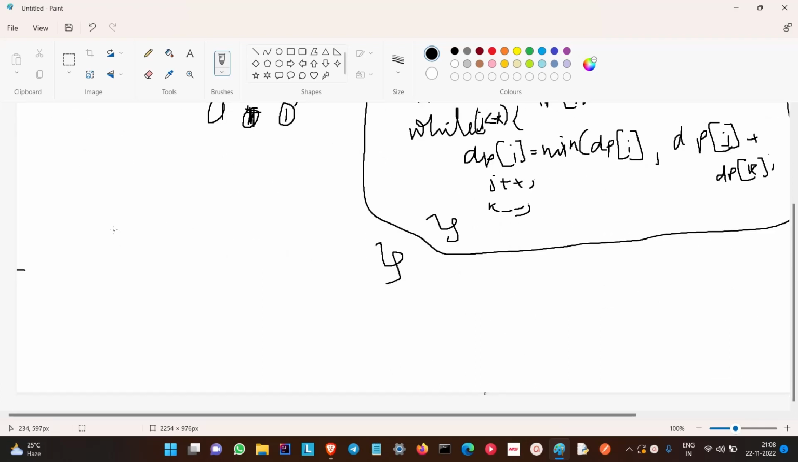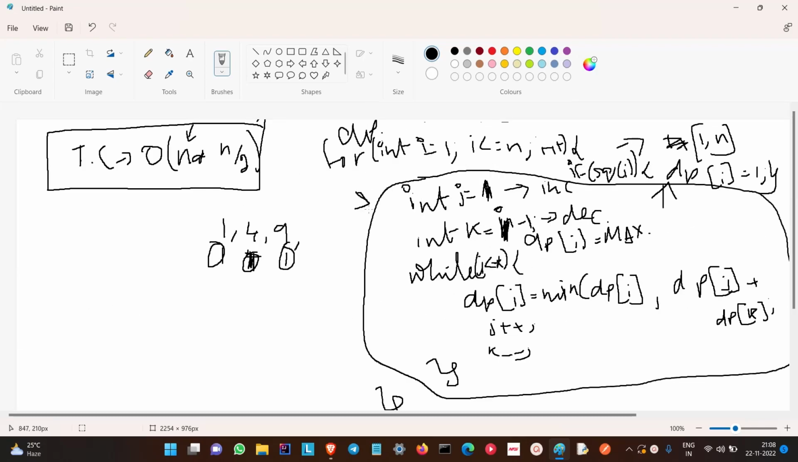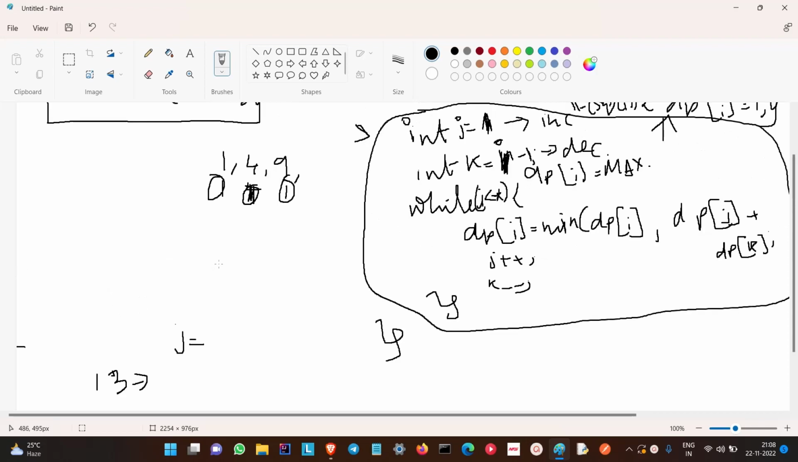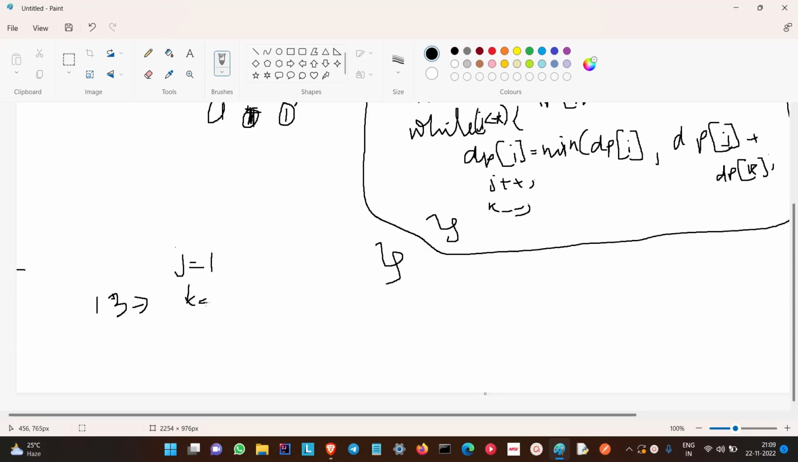Let's say for the value 13, it's not a perfect square, so we'll come into this condition. Here j will be 1 and k will be i minus 1, so k will be 12. Initially we have chosen 1 and 12, so we'll find the sum of dp of 1 and dp of 12. dp of each value is the number of perfect squares required to sum up to that number.